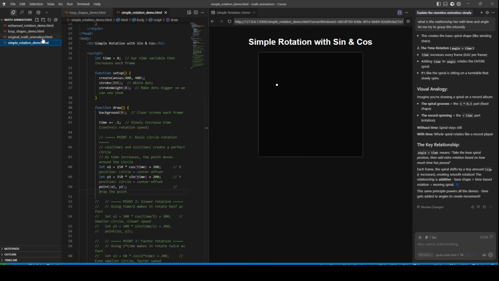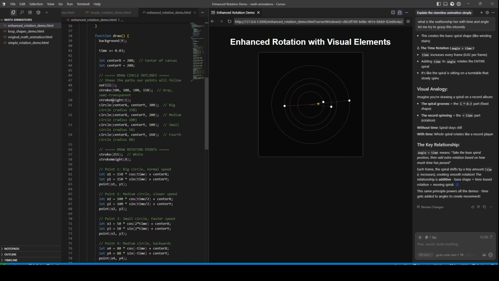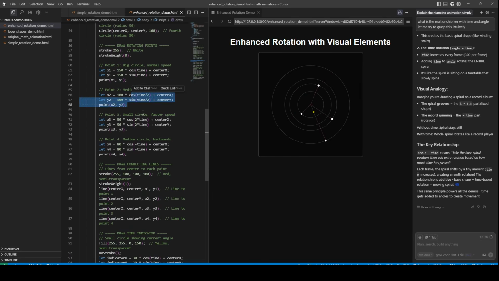Okay, so here we have another demo where this is the same thing, where multiple circles are rotating, again using cosine and sine.